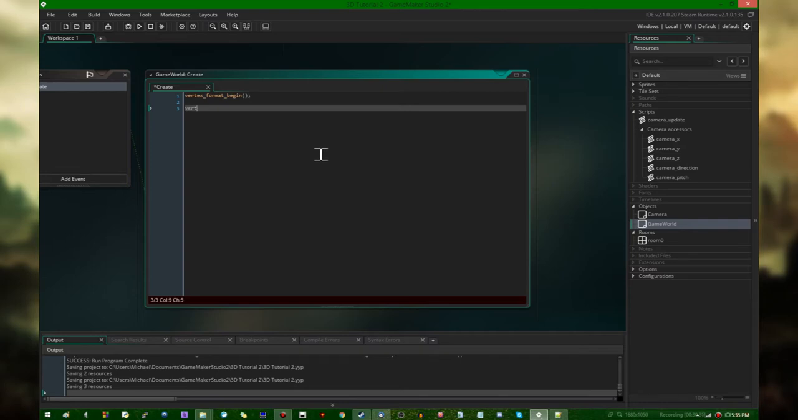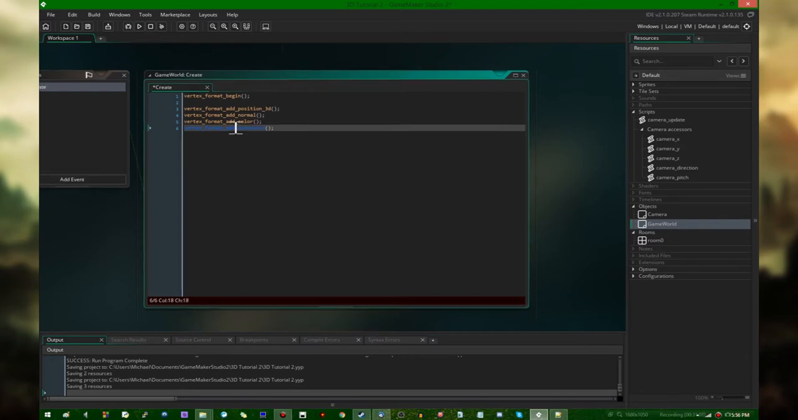To do that, we're going to say vertex format add position 3D, vertex format add normal, vertex format add color, and vertex format add texcoord. Alright, I don't know why this is blue instead of orange. I don't know why the color coding is off. If I were to middle click it, nothing happens. That may be a little bit of weirdness within Game Maker itself, I'm not sure.